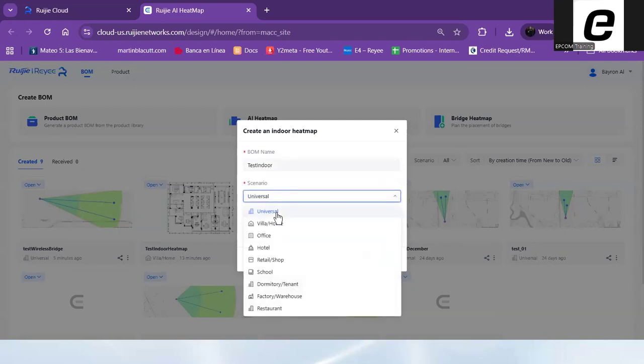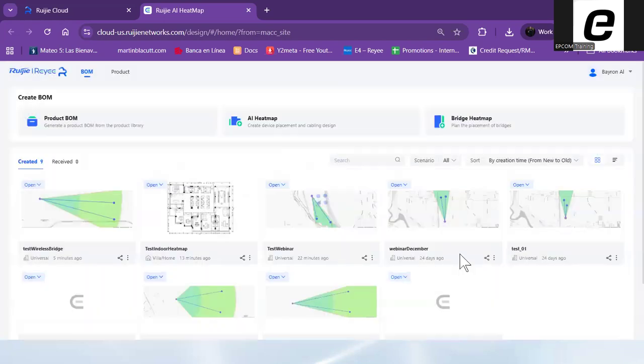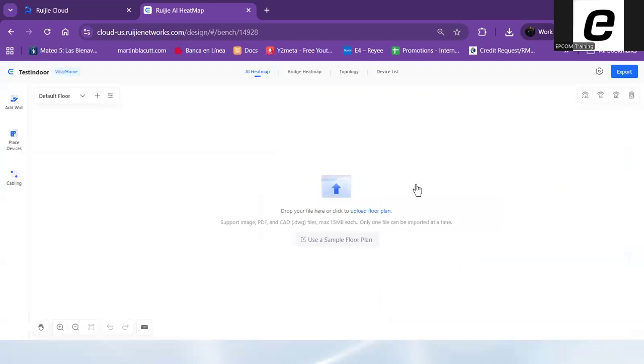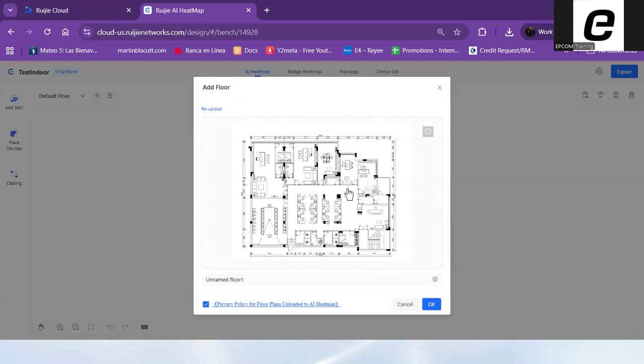You have to choose the scenario. Also, you can leave the universal or choose another scenario that you want. I'm going to choose this: home. The bio and description is optional. You can upload your file here, your plan, or your building, house, etc. It supports images, PDF, and also the AutoCAD or CAD or DWG files. But I'm going to use a sample for this example.